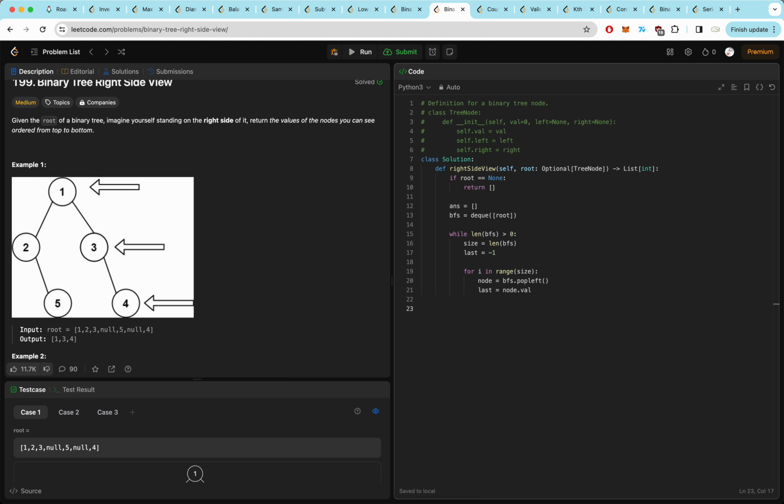After that's done, we're going to populate the next row. If node.left is not equal to none, this is just like the previous question, we want to push it, so bfs.append node.left. If node.right is not equal to none, bfs.append node.right. And after we're done with a row, all we have to do is put the value of the last element into our answer, so ans.append last. And after that, we can just return ans.